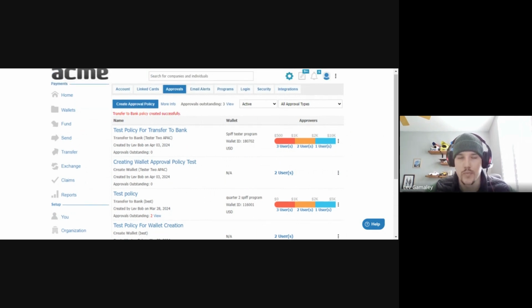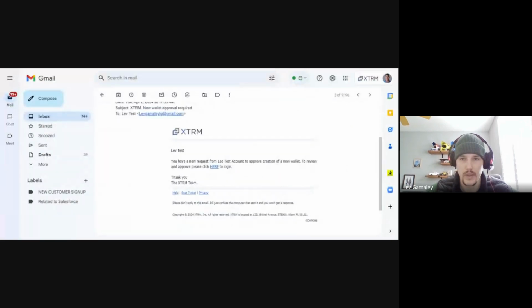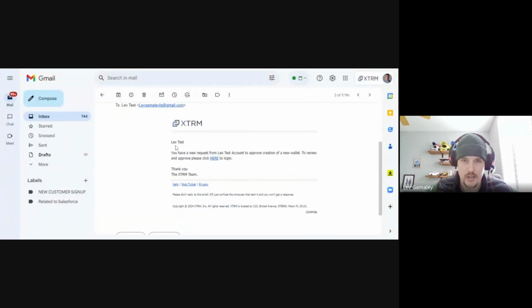Another thing that we wanted to show you is what happens when someone actually requests an approval from you. When someone requests an approval from you, you will receive an email that will notify you of the approval request. It will be in this format. So, left test, you have a new request from Leo Test account to approve a creation of a new wallet. To review and approve, please click here to log in.